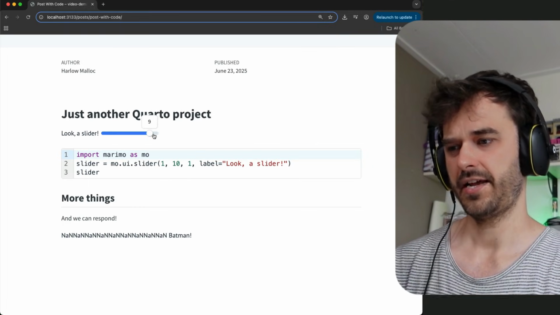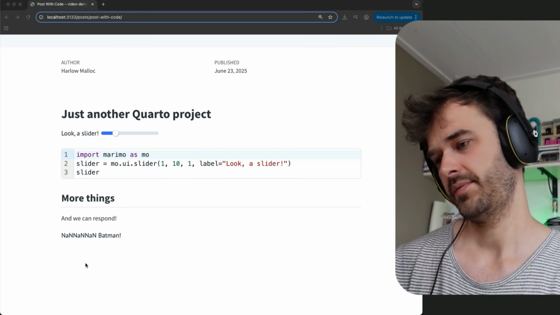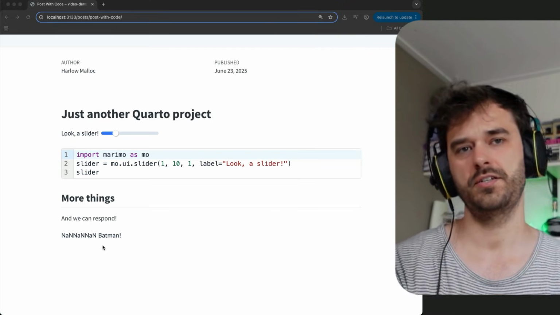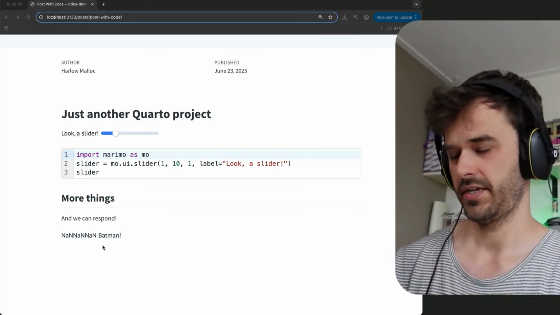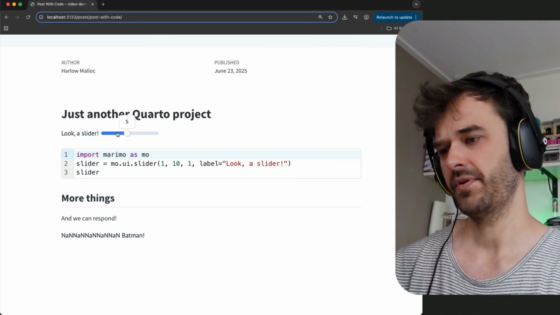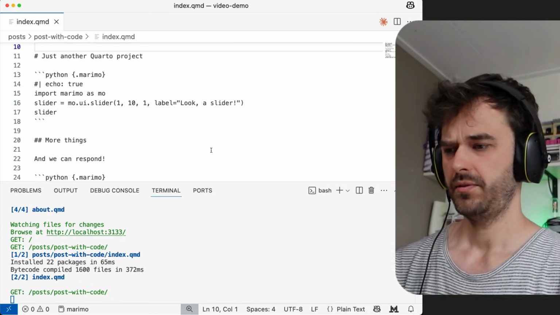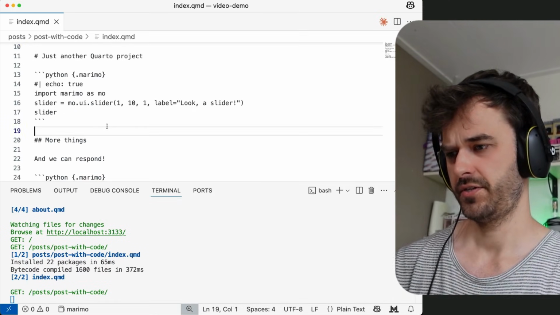I can slide around here. And you'll notice that when I do, some output below over here updates. And this is just like you're used to inside of a Marimo notebook. It's all reactive. I can slide around and things update below. Now, let's have a look at VS Code, just to explore things further.